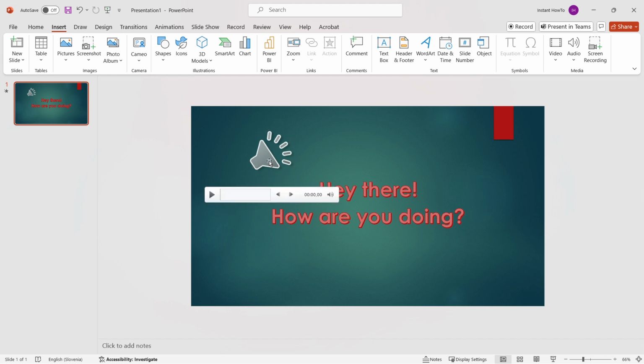Okay, and that's literally it. That's how you record your audio or your own voice inside PowerPoint.